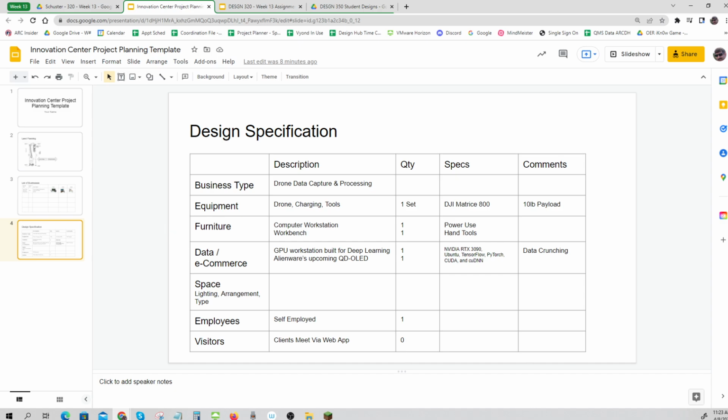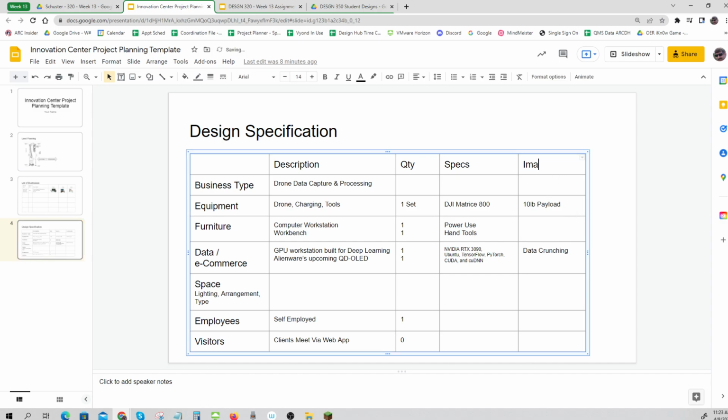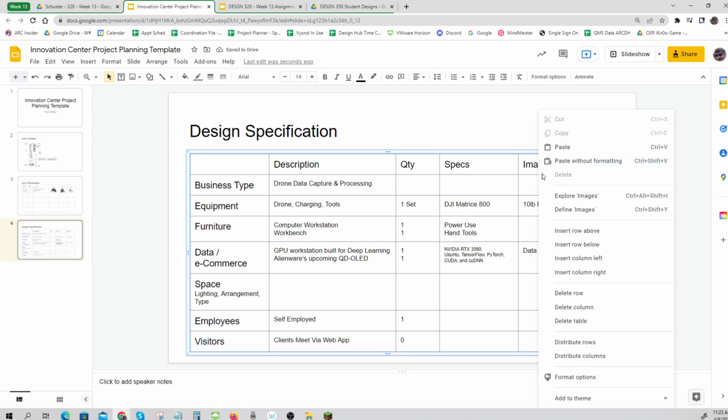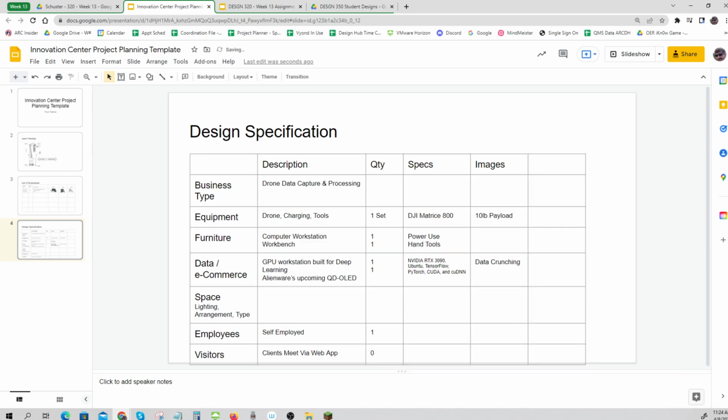Now, my template, in my comments here, that's where I'd want to have more images of what I need. So I can reorganize this to get a couple more images in here. Let me change that from comments to images. And I'm going to insert another column to the right. Go. And so now I can have some descriptions, some specs.